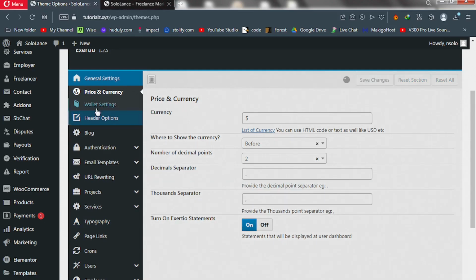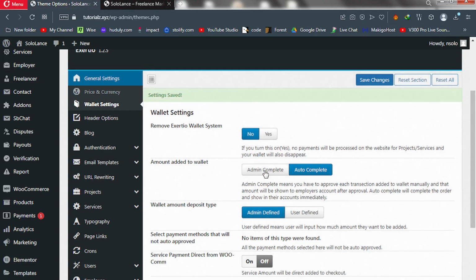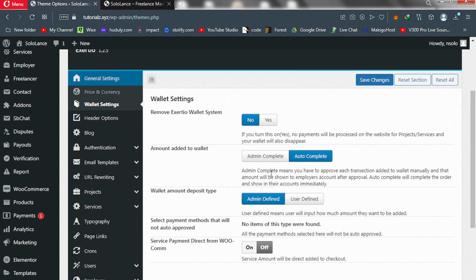And then next up, we're going to click on wallets, and this will be talking about wallets. If you click on yes, it means users will not be able to deposit or to refund their wallets and use to make purchases. Make sure you leave it as no, and then add amount to wallet. Please, if you pick admin complete, that means this is going to be a manual process. Anytime a user adds money to his or her wallet, you have to go and approve it manually. Leave it as autocomplete.